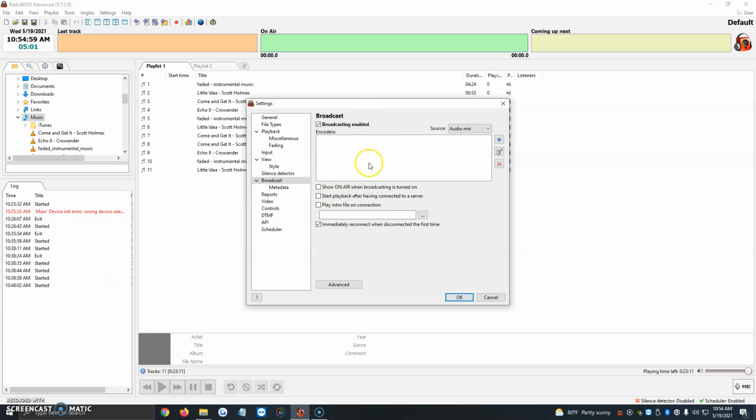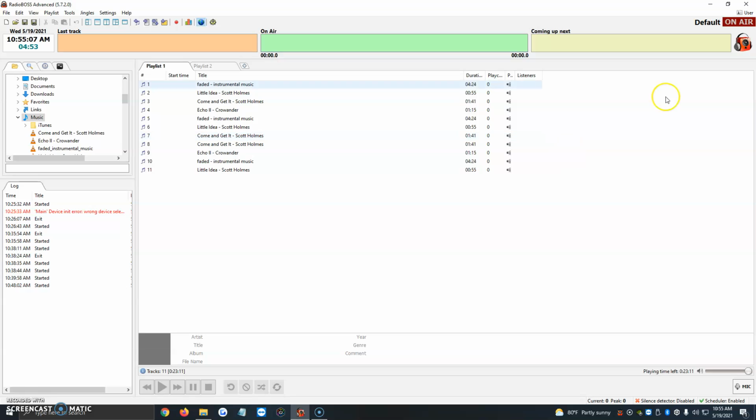So things like that. And then one more thing that I always like to turn on is here when it says show on air when broadcasting is turned on. We're going to click on it and then we're going to click on OK. And automatically on the top right, we're going to see an on-air button. So what this does is that when you're on the air, this on-air button is bright red showing you that you're on the air. So pretty much it's an easy way to see if your station's live or not.